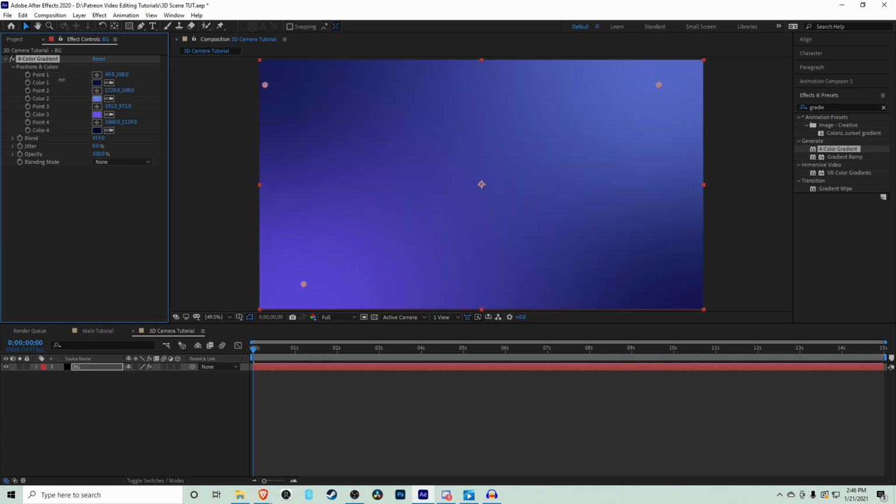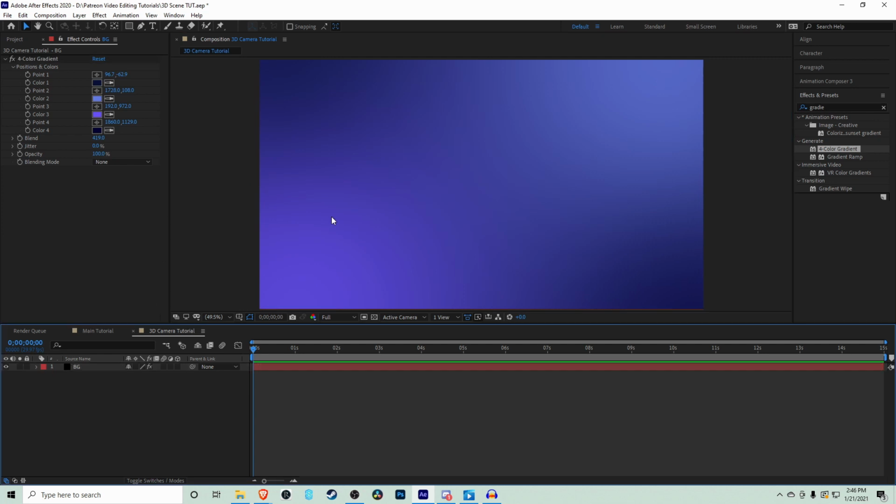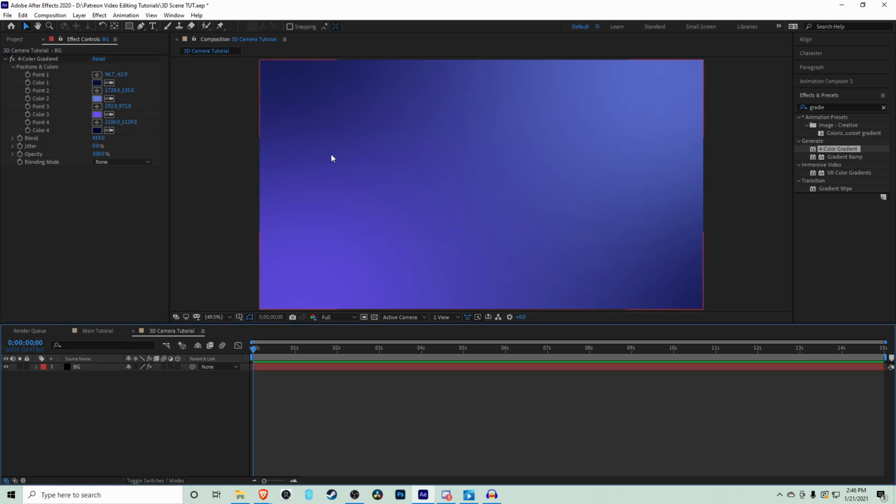You can move around. You can move the centers. So it's a 4-color gradient, meaning that you can move the positions of where the gradients start. By doing this, once you can kind of move around, you can see how these different colors interact with each other and how you make a gradient. But this is a cool way to make a quick background if that's something that you want to do.